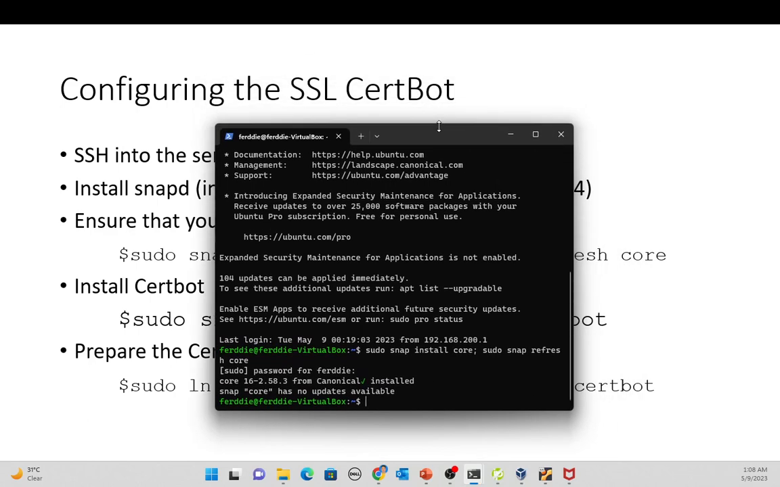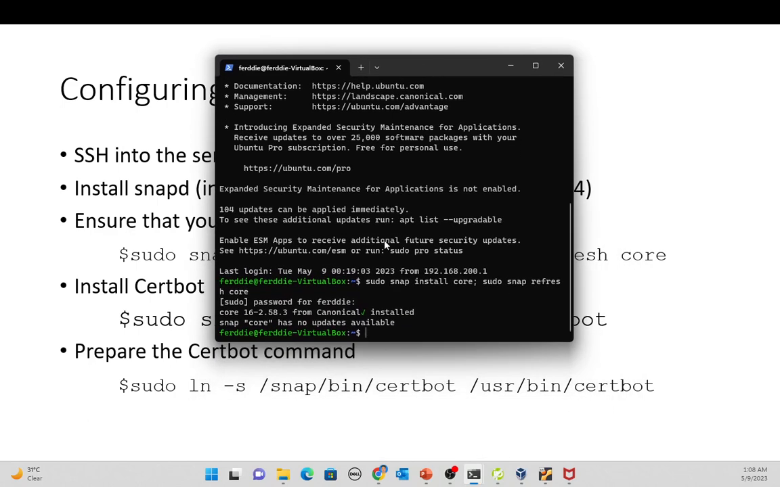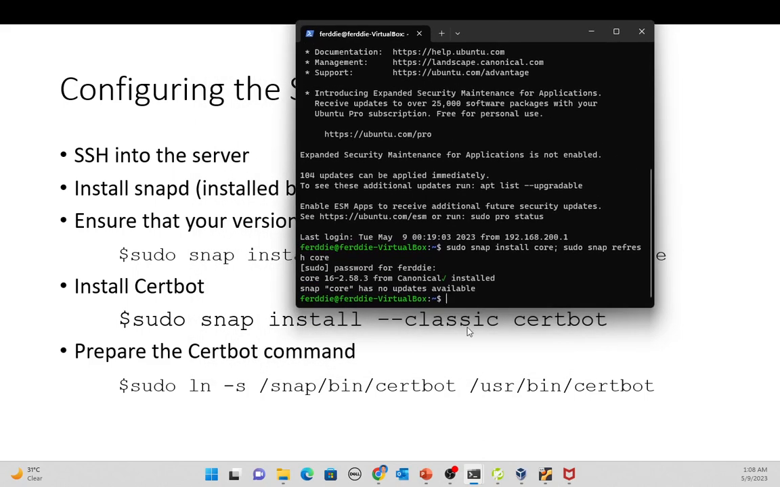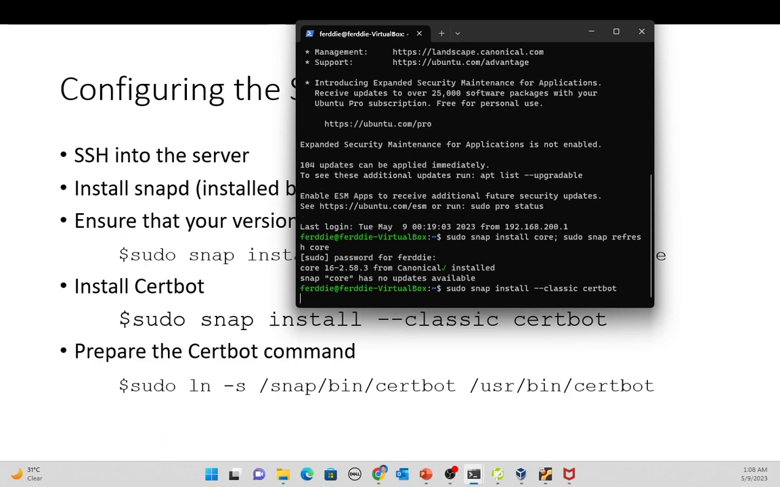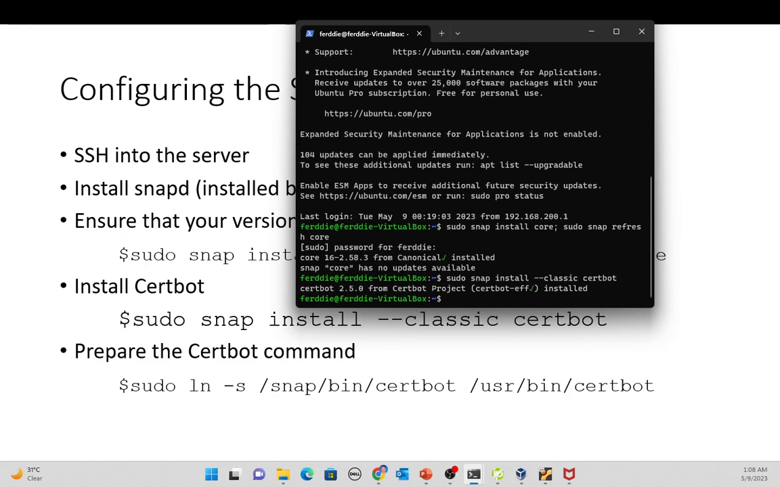So the certbot is the one responsible for communicating with the certificate provider, which is Let's Encrypt. So just enter this command in here, sudo snap install --classic certbot. Okay, then let's now proceed to the next step here.